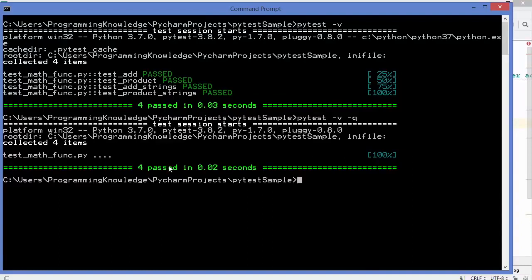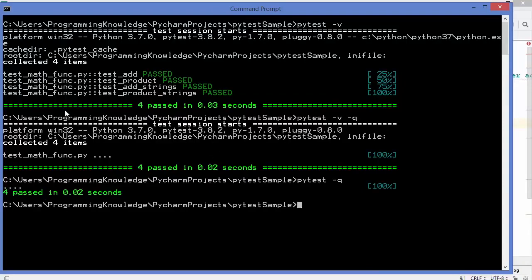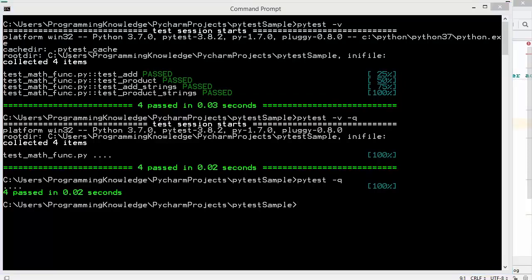Only the important information is printed, which is 4 tests passed in this much amount of seconds. If I remove the -v from here, you will see all the other output is gone and only 4 passed in whatever amount of seconds is printed. So this is the quiet mode, which will not print unnecessary information. It's going to just show you how many tests passed and how many tests failed. So this is how you can use some options with the Pytest command.